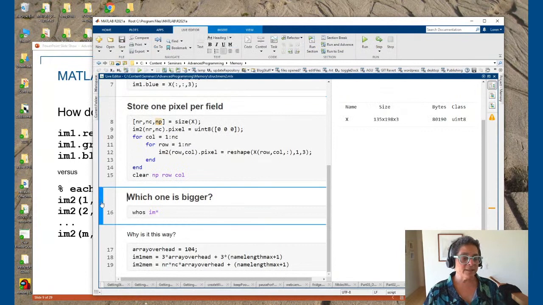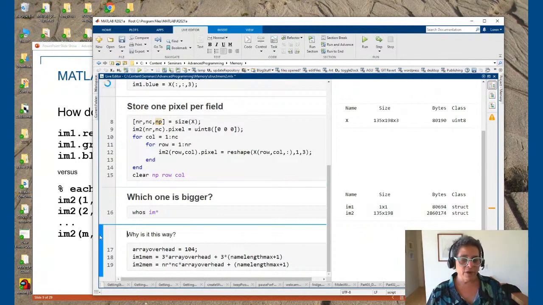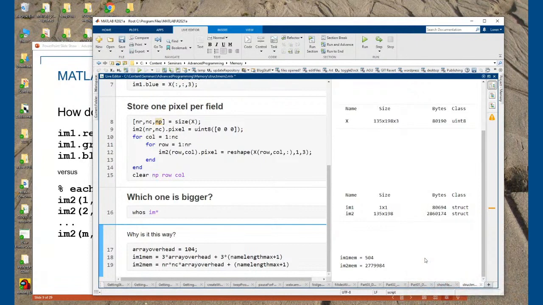So when we come and look at this, oh my goodness, look at this now. My IM2 is in the first 2 dimensions the same as my X. My IM1 is only a 1 by 1 array because it's a scalar struct, but it takes almost no more space than the original X, 500 bytes or so. IM2 takes a lot more. This is almost 3 megabytes, everyone. 3 megabytes for the exact same data that I can store in 80,000 bytes. And this is the calculation for the overhead here. So the first one, the IM1, has the overhead of 504, and the second one is almost 300 megabytes.